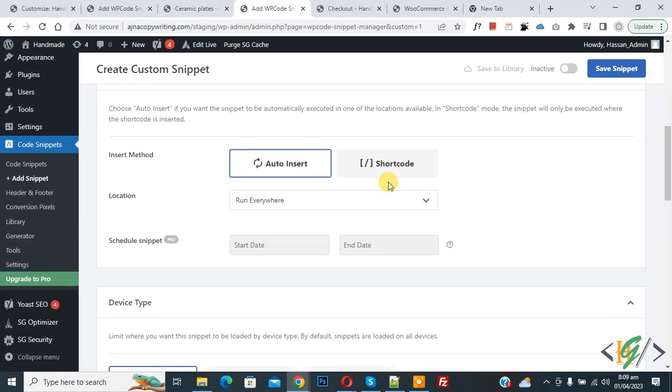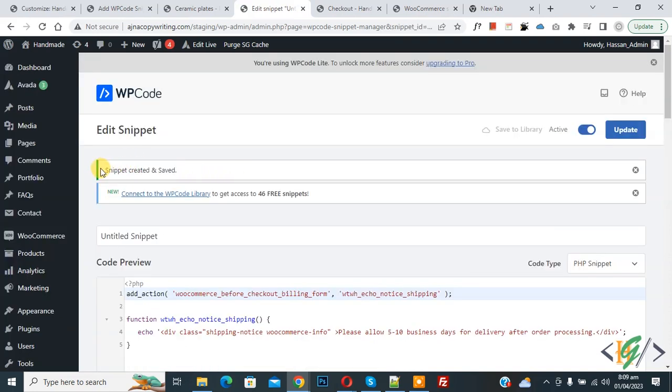Now scroll down, you see Insert Method, Auto Insert, Location, Run Everywhere. On top you see Inactive, now click, and then you see Active status, and then click on Save Snippet. Now the snippet is created and saved.